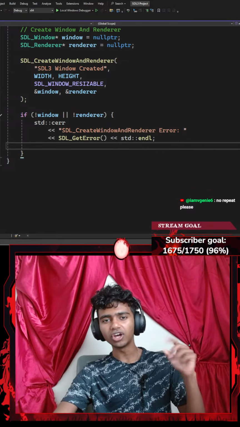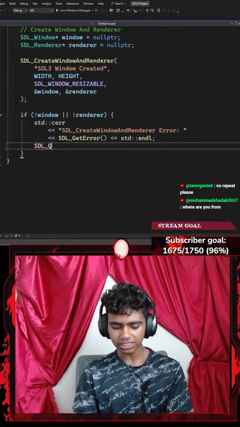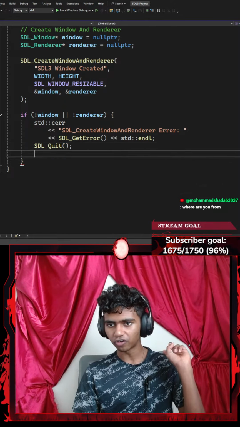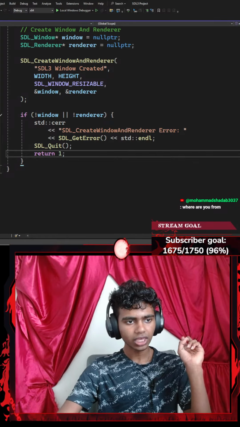Now, if either my window or my renderer was not created properly, I am going to quit my SDL. So I'm going to go with something like SDL_Quit with a pair of parentheses ending with a semicolon. Lastly, I return 1.